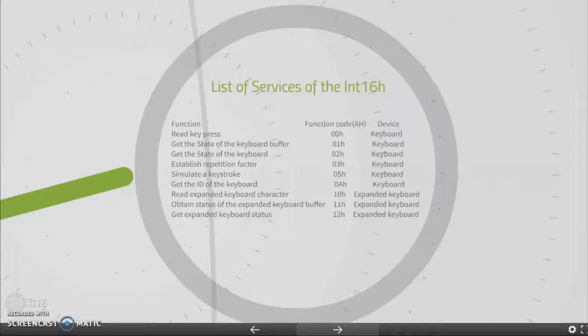Read expanded keyboard character, 10H, it is for the expanded keyboard. Obtain status of the expanded keyboard buffer, 11H, expanded keyboard. Get expanded keyboard status is 12H, also expanded keyboard.